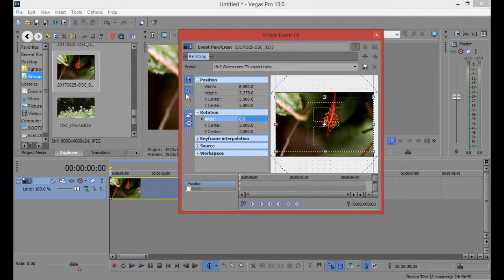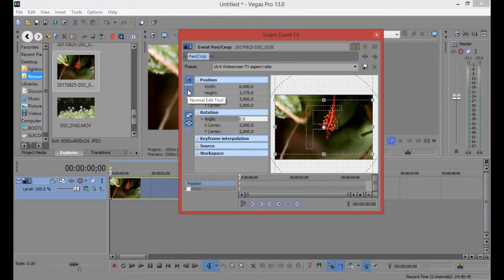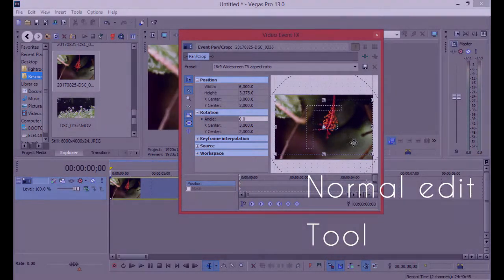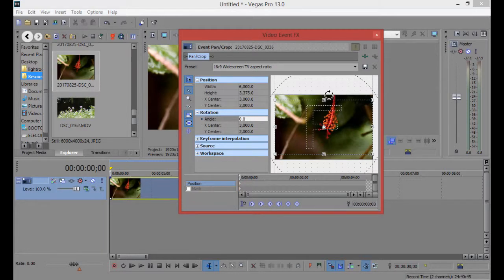Now next in this bar you have the normal edit tool, which is your pointer, and you have a zoom edit tool, which is a magnifying glass. Now you can't use these two together. You have to choose one of these. So what I'm using right now is a normal edit tool. This just works like your normal cursor. There's nothing too special about it. And you'll be using this most of the time.